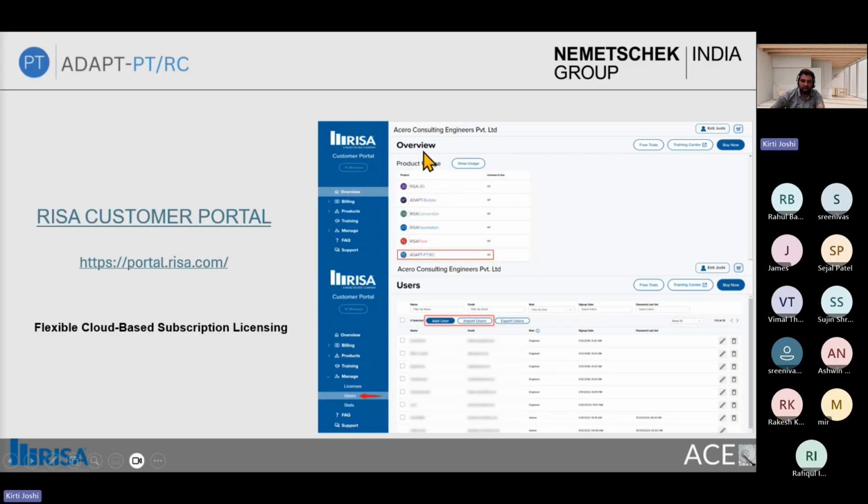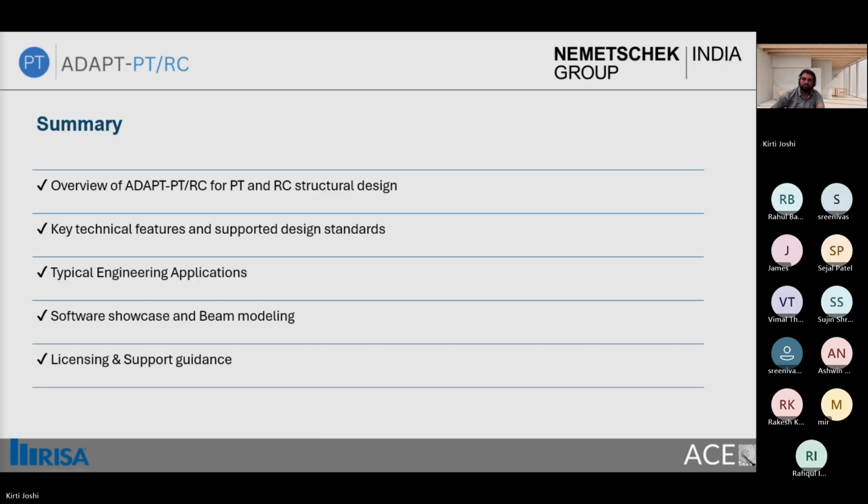On the right-hand side, you can see a snip of my portal, and in the overview, you will see all the products you are using. In the user dropdown, the admin can add or remove multiple users under the single license. So this is how you can manage all of your licenses if you are already an existing customer.